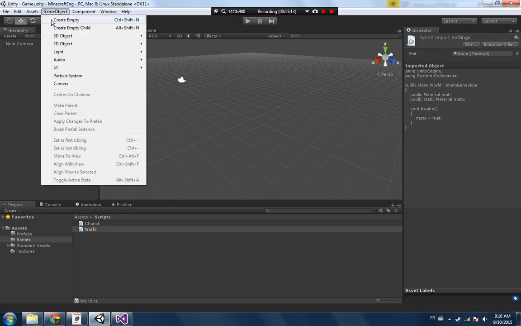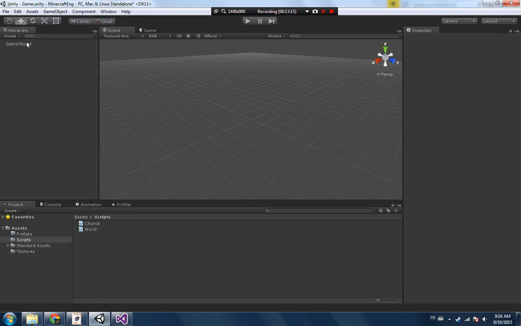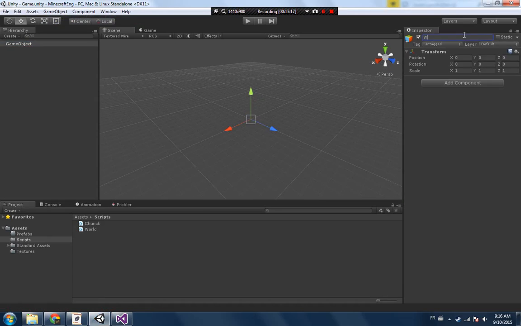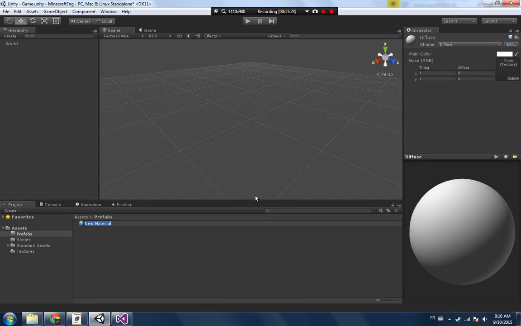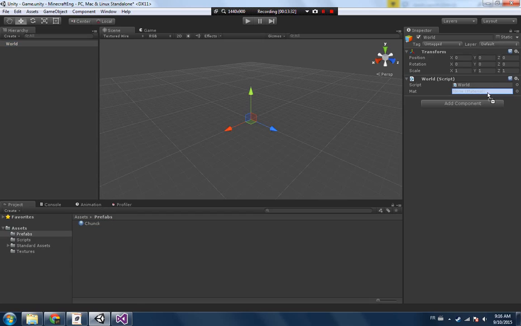So we're gonna need to make an empty game object. I'm gonna remove the camera. Empty game object, I call this world. I'm gonna add the world script to it. Then the material, I'm gonna create a new material. I'm gonna go to prefabs, I'm gonna create a new material. I'm gonna say this chunk. I'm gonna go ahead and put that material over there.